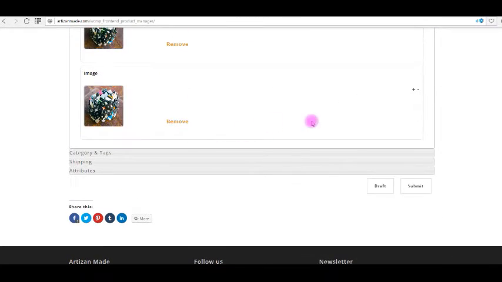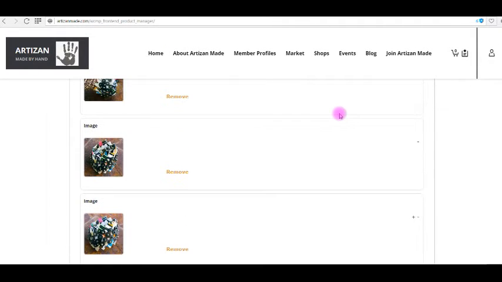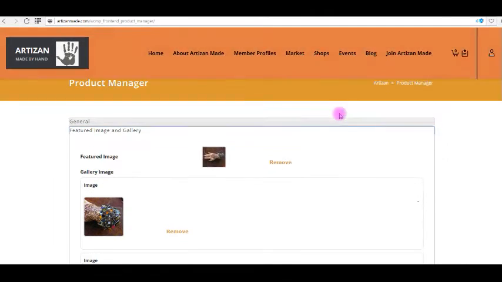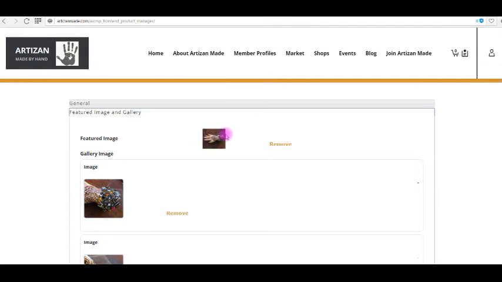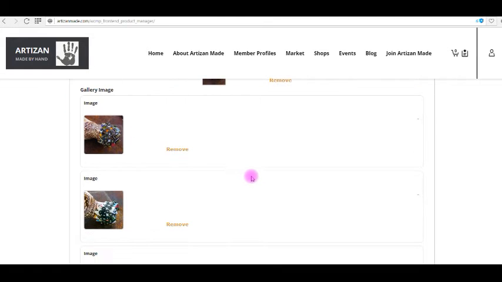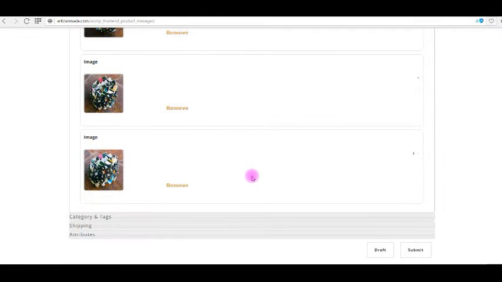These are where you put your featured images and the gallery images. This first one is your featured image that shows up on the product item. The second one, when you hover over that image, you'll see the second one. And you can have up to 10 images for your product description.